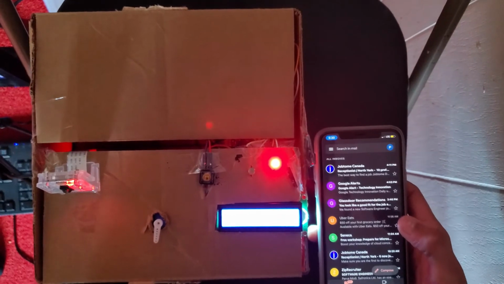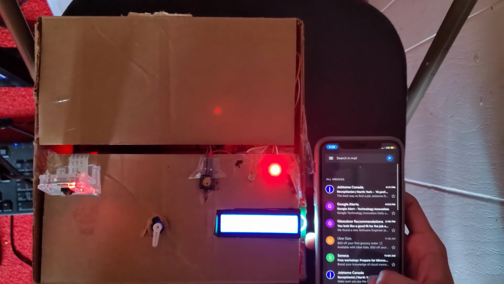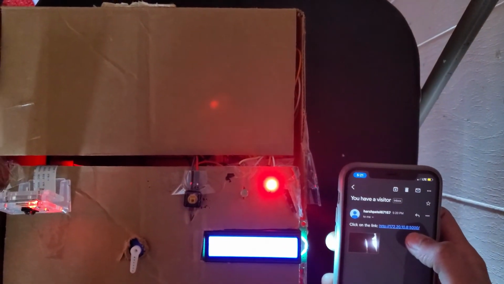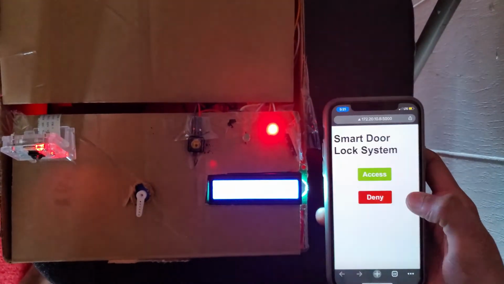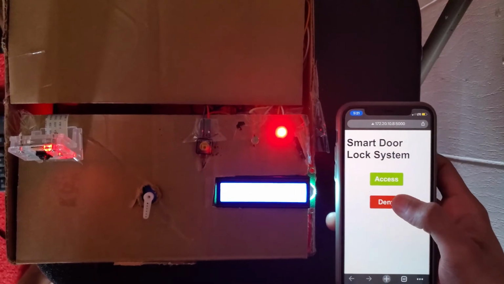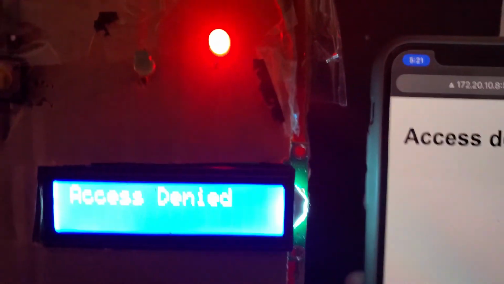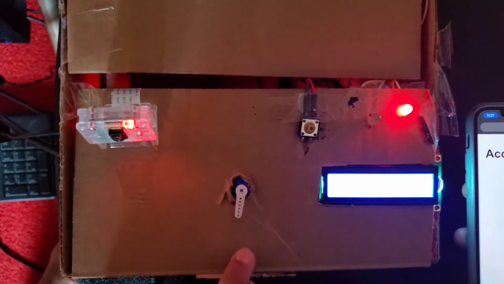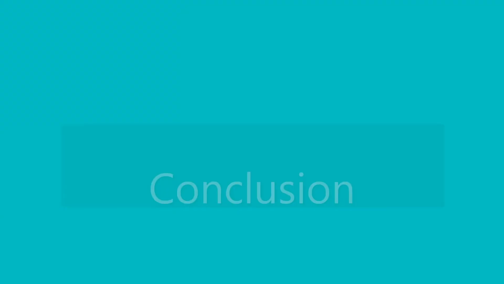So now I will demonstrate another scenario. Again, there's the image of the visitor, and when I open this link and I press deny, it says access denied. The red LED is on, which indicates that the door is locked. The LCD screen also says access denied, and the motor hasn't rotated, so it indicates that the door is locked.